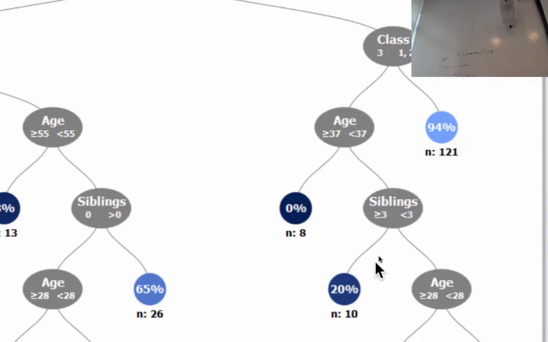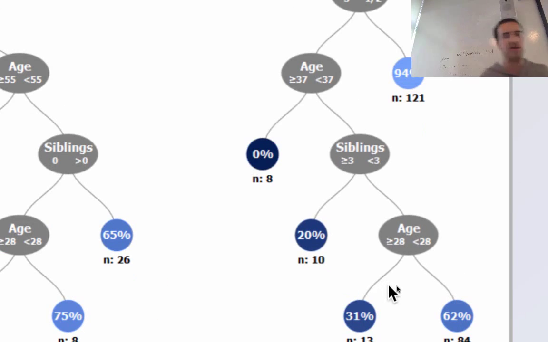If so, 0% chance. If they were younger than 37, okay, we still have a shot. There's another question. Do they have greater than or equal to 3 siblings? Then they have 20% chance. Will they have less than 3 siblings? Fine. Something else I want to ask.